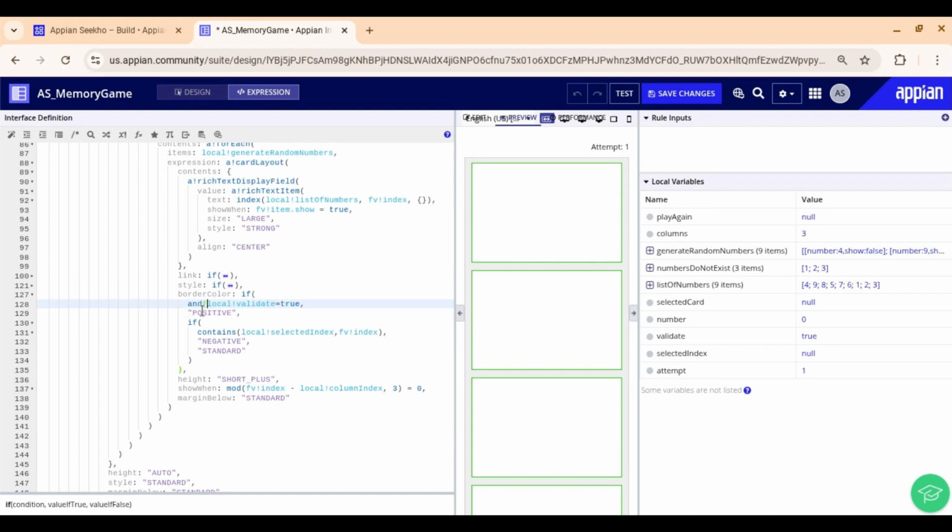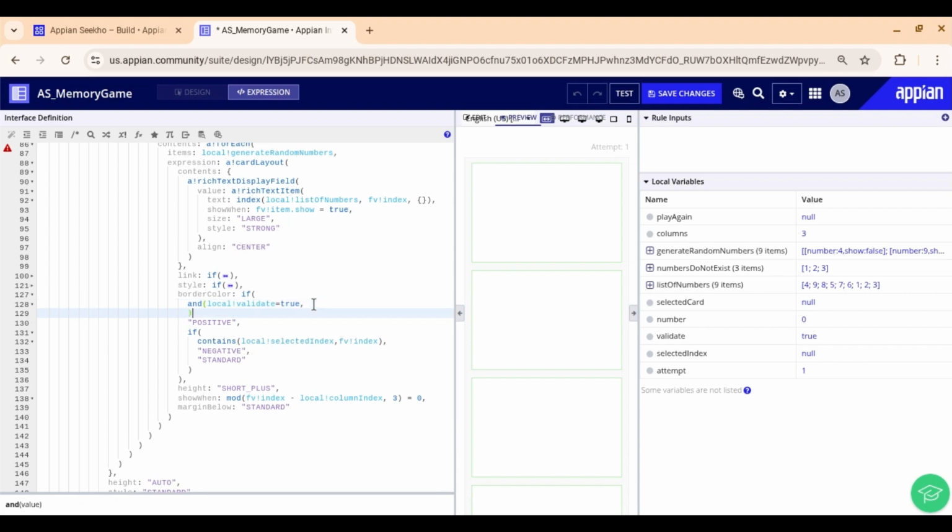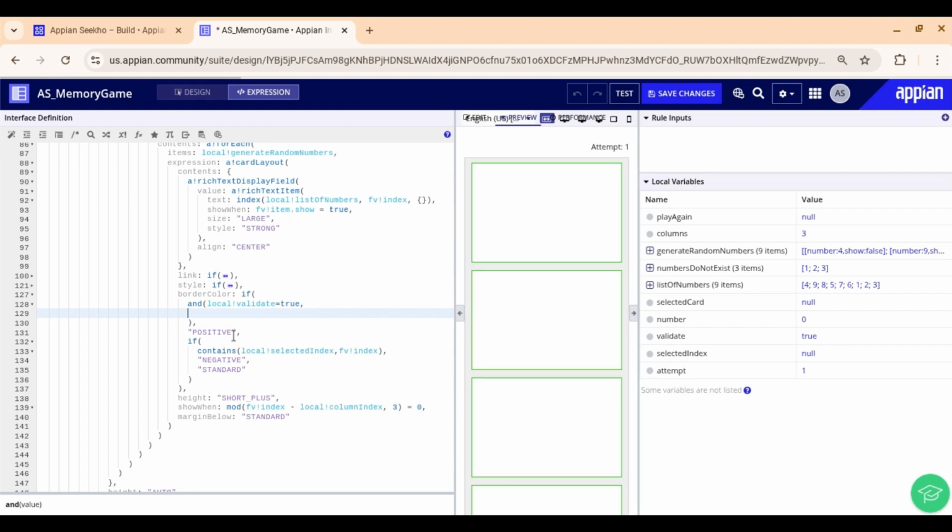I think to fix it, we need to combine local validate with a check to see if this specific card is part of the current selection. So local validate is equal to true. This means the player's last selection was correct. They clicked the correct number in sequence.